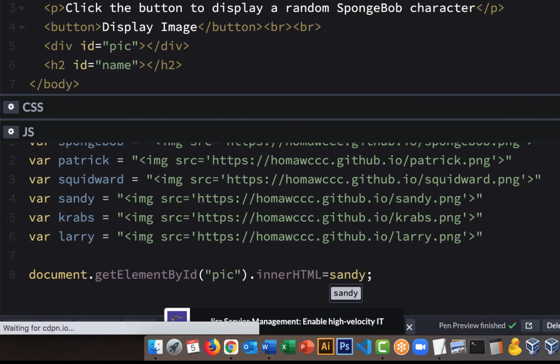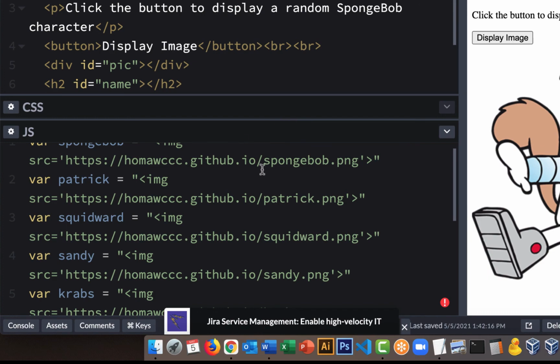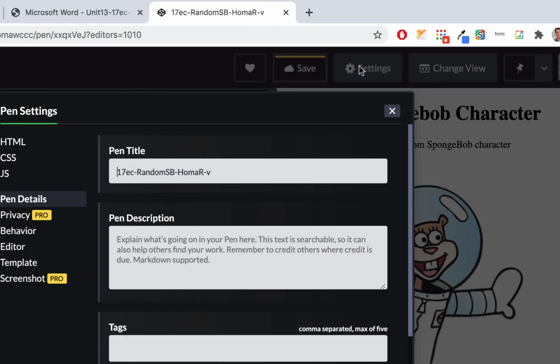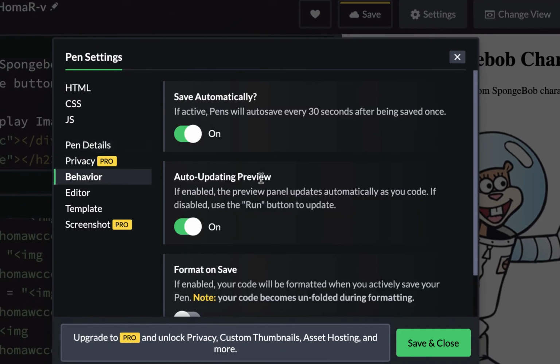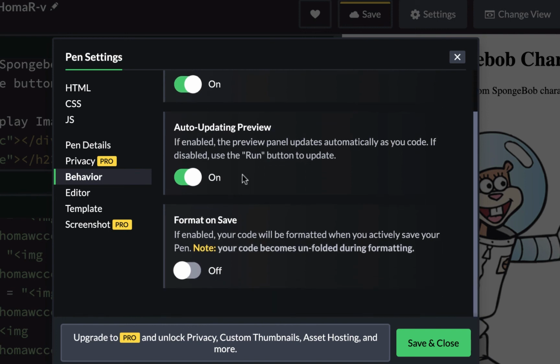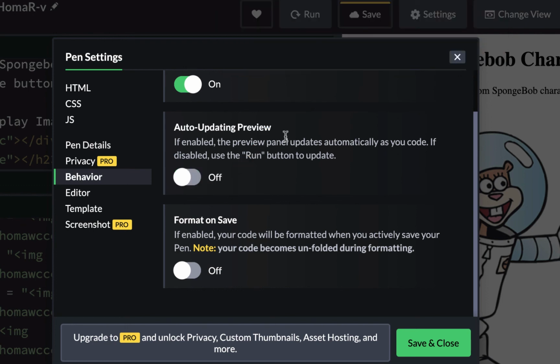And actually, while I'm doing this, one thing I'll recommend when you're doing JavaScript is go into your settings, not the settings for the entire CodePen, but this settings, and go into, I think it's behavior, and auto updating preview. It says, if enabled, the preview panel updates automatically. If disabled, use the run button. I'm going to turn it off so that when we use JavaScript, we can hit the run button to change the JavaScript. We'll need to do that later. That would only be for this particular pen, not for all your settings, and I'll do save and close.